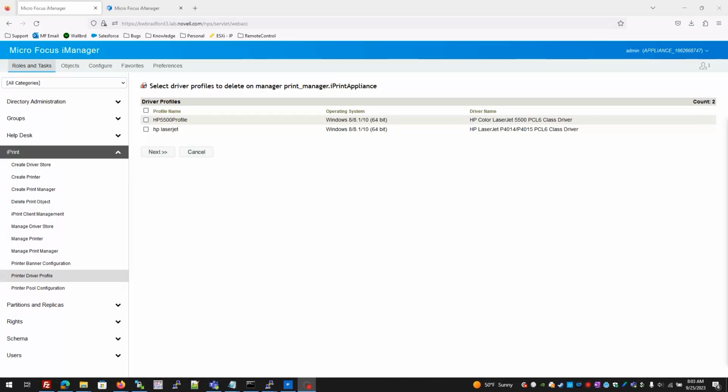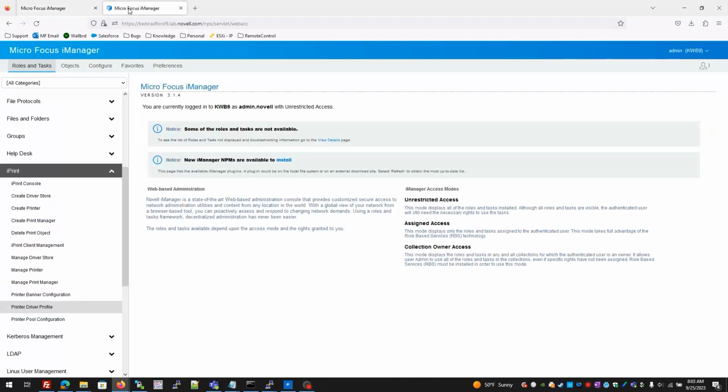I'm going to show you a way to move a printer driver profile from one iPrint server to another. There's different tools to do this, and I'm going to show one method, but I just want to first show what options are available. One is you can use iManager. Here I have two tabs. This is my iPrint appliance, and this is an OES server.